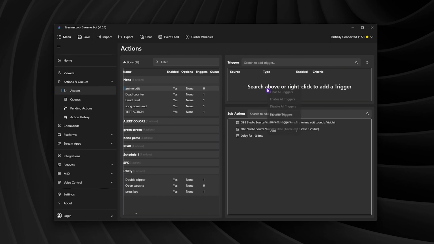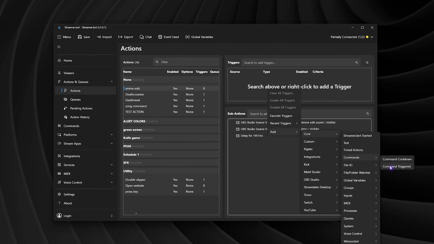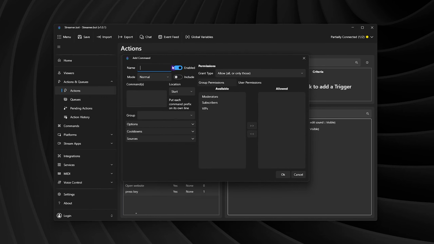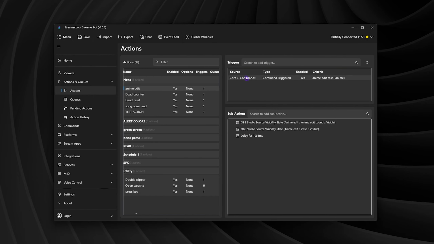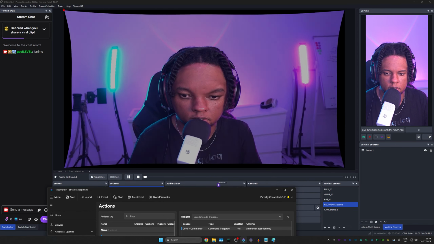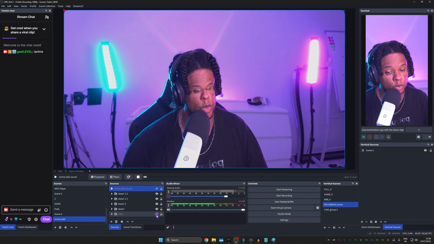So under trigger, right click, add core commands, command triggered. Do I have any test commands? Not really. We're gonna create a command, anime edit test, exclamation mark anime. Click OK. So now I can technically right click on my command and test the trigger. So as you can see, it plays the sound, it turns on my intro, so it's working for now.